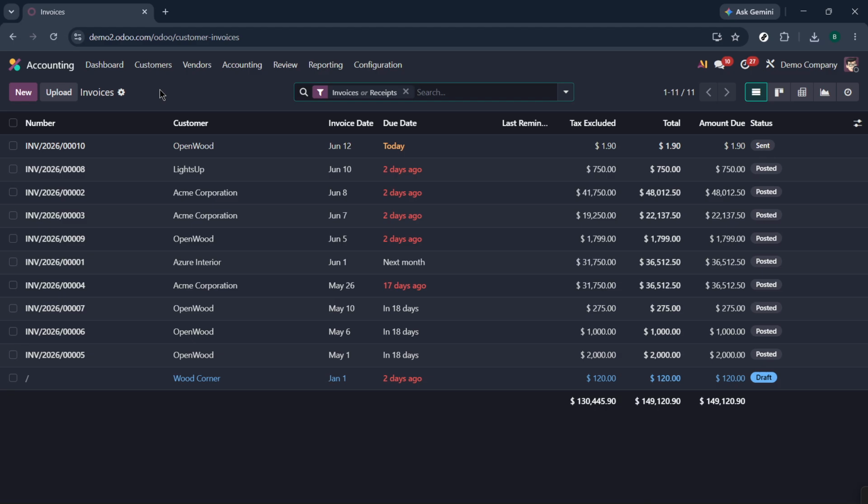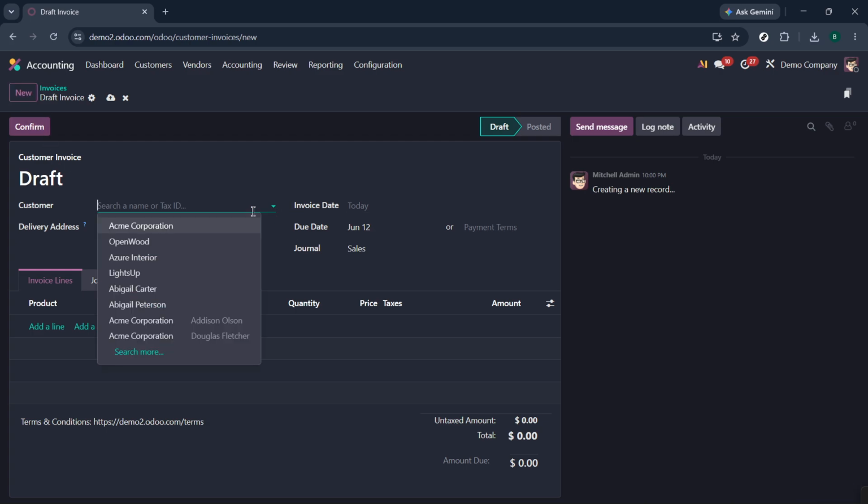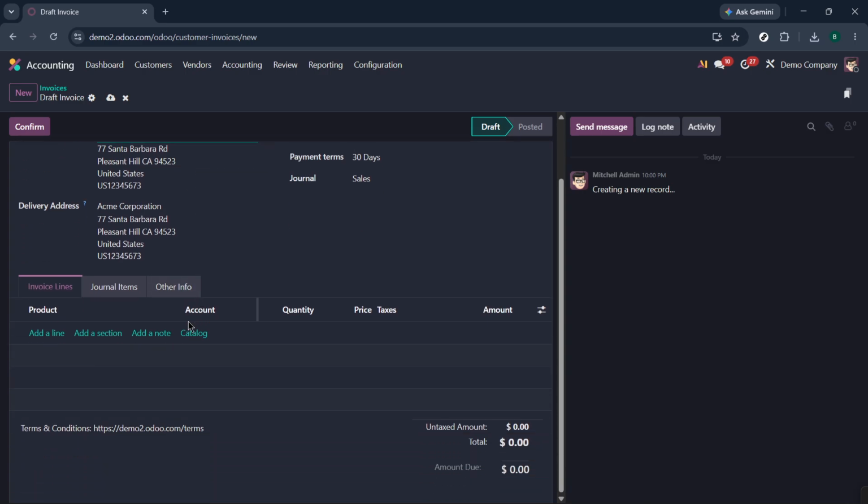Now that you're in the Invoices section, look for the New button. Go ahead and click on that. This will open up a new invoice form for you to fill out. The next step is really critical. You'll see a field labeled Customer. Here, you need to enter the name of the customer to whom you're issuing the invoice. This is vital for ensuring that the invoice is correctly directed to the right person or business.